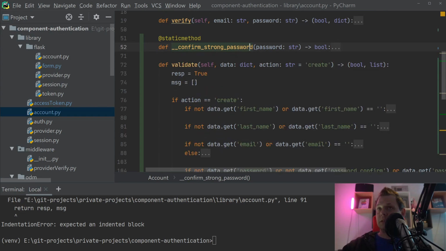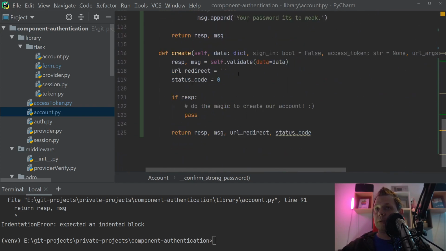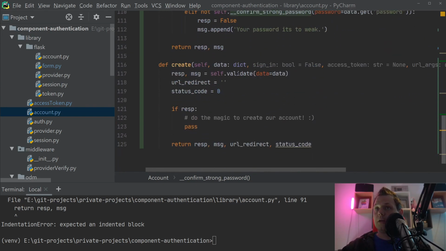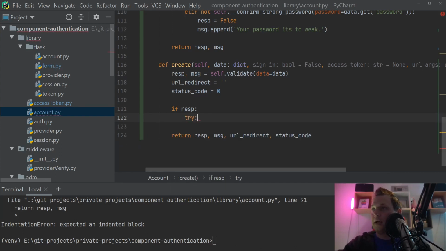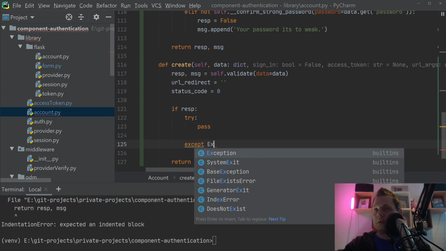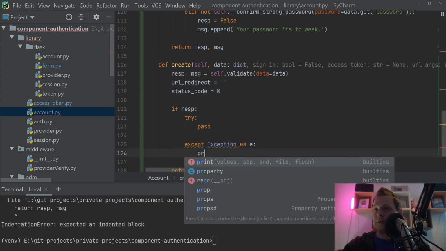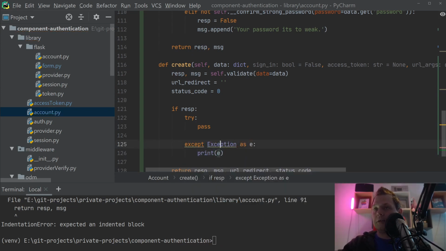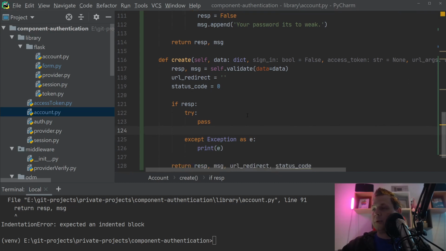And just minimize this one again, and we can go down below here. Well, actually, we have to create a function. So now it's time to try to create the account, and we can do it here: pass and exception. And we want except Exception as e and print e. So if any errors appear here, we want to print it out.